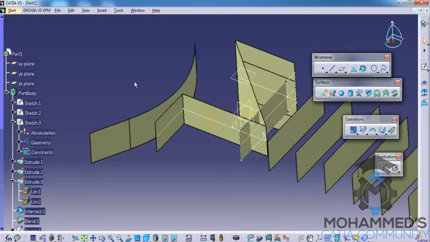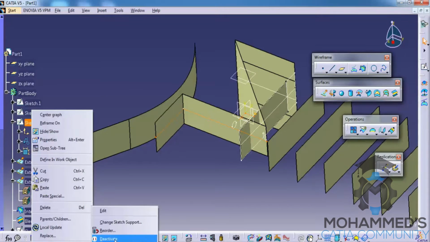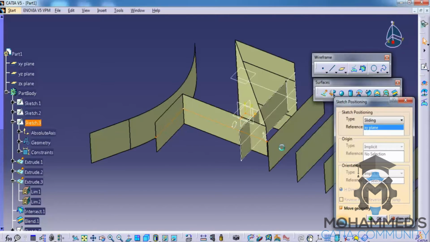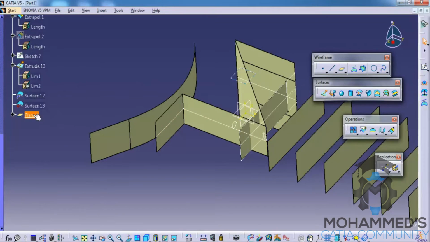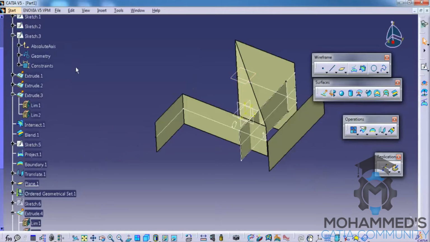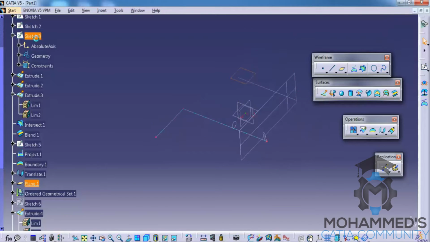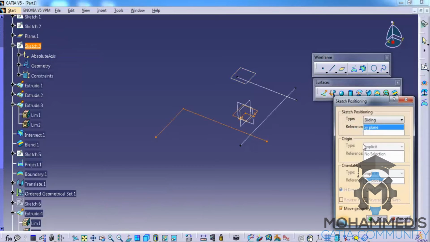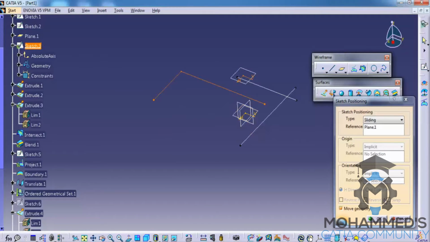Before doing that, as you can see, if I go for changing the sketch support, you cannot see the plane which I have just created. It is because that plane was created after you created the sketch. To solve this issue, you can select the plane and drag and drop it above that sketch. So now if I try changing the sketch support, I can change it to this plane.